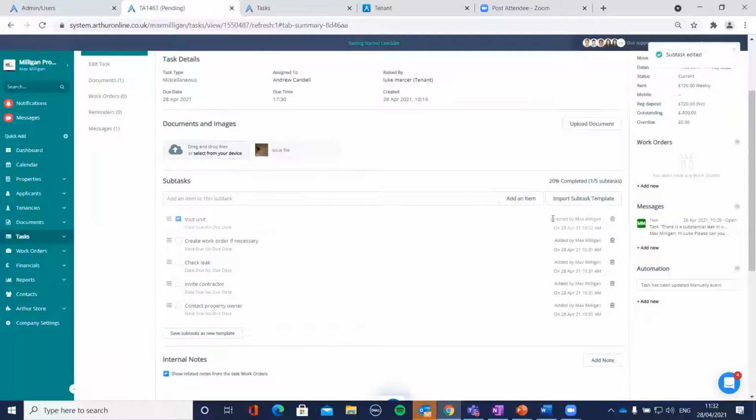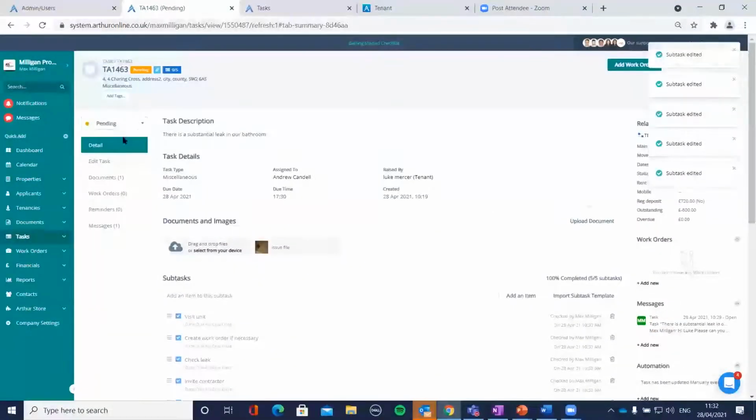But what you see here is as they're ticked, everything has a name and date stamp and time stamp when it's checked. And again, unchecked has a name and a time stamp also. So once you've ticked all of these on the left, then you can presume that your task is complete, and then you will update it.